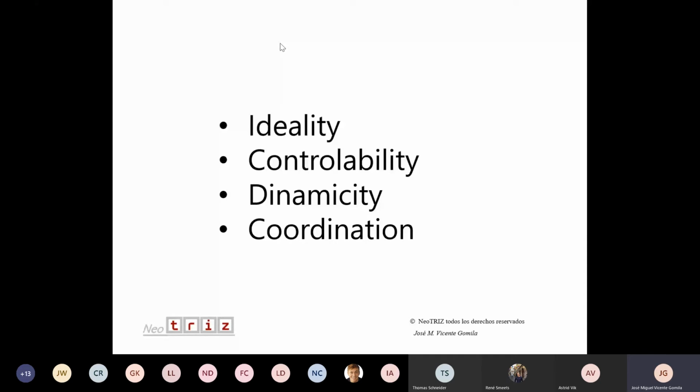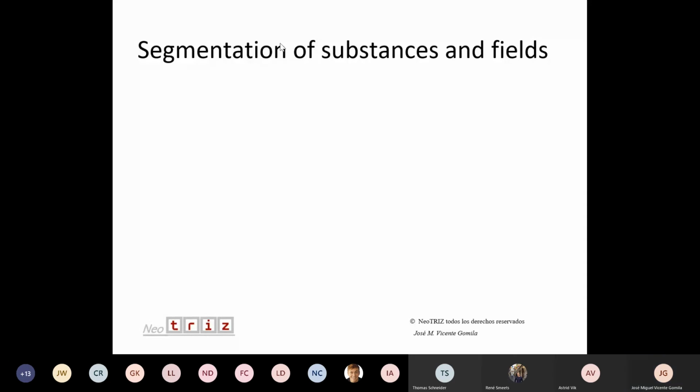And in the end, remember, we remove the need for a lawnmower, because the lawn can control by itself the height of the lawn. Okay, so this is the ideal point. There is no machine, but the function is achieved. So this is about ideality. But what about controllability, dynamicity, and coordination? Let's see some examples. This is about segmentation of substance and fields.